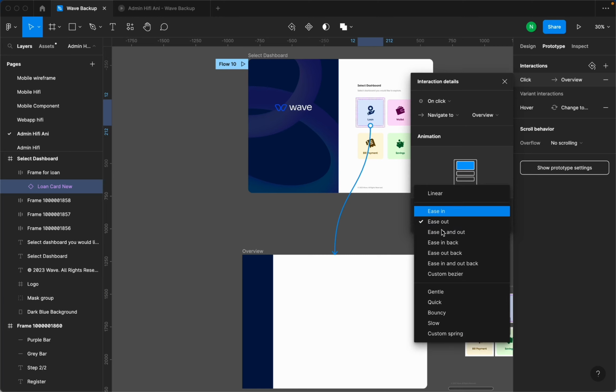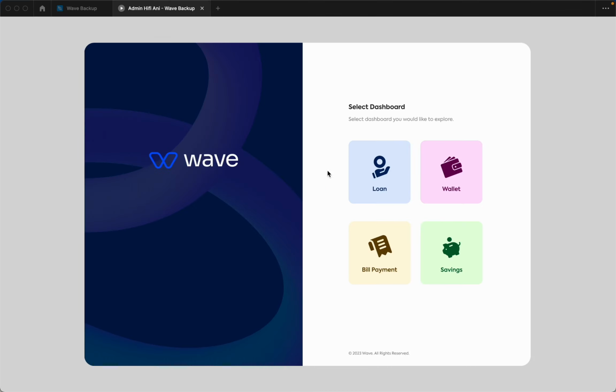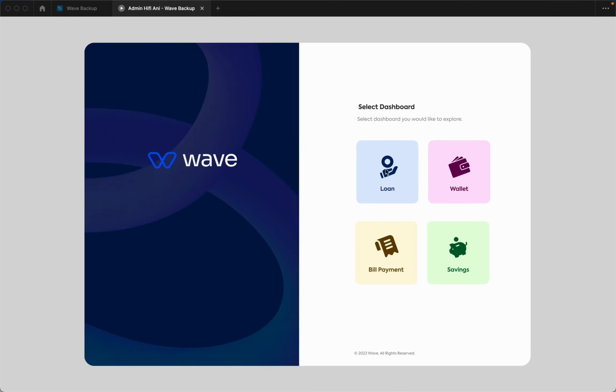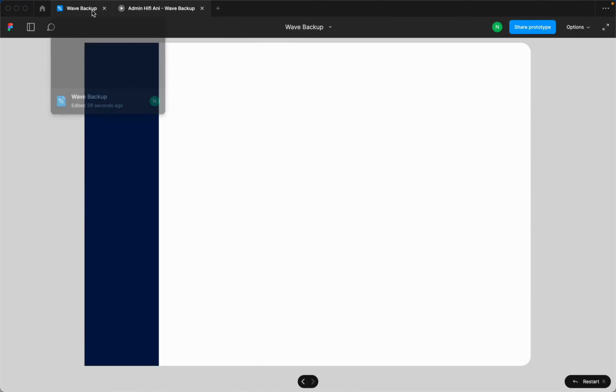So instead of using all these preset motions, I will use my custom animation, and I'll drag this to this point. Now probably drag this to this point. What this does is, at this point it's going to be slow, then becomes fast. So it's going to give it that slow fast effect. So let's see what we have here. You see, cool, smooth. We like that. I like that.